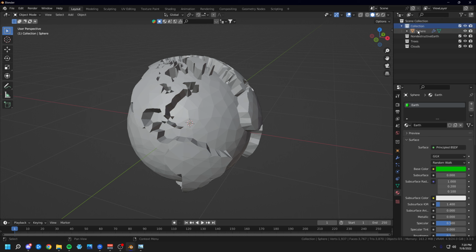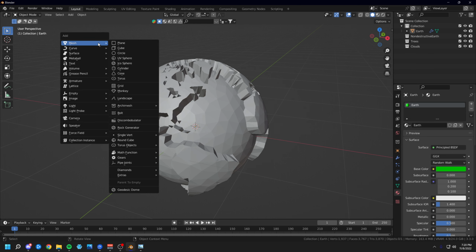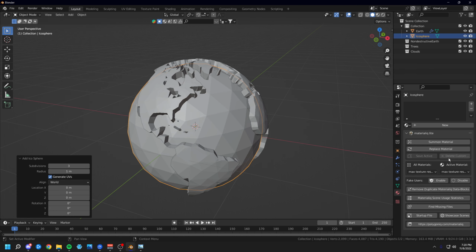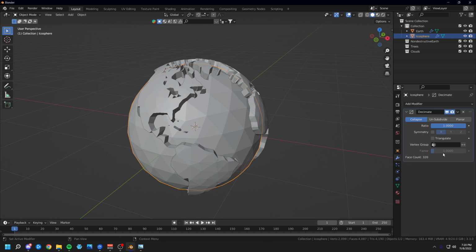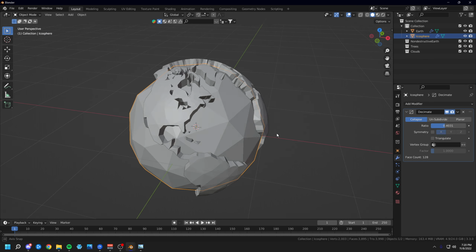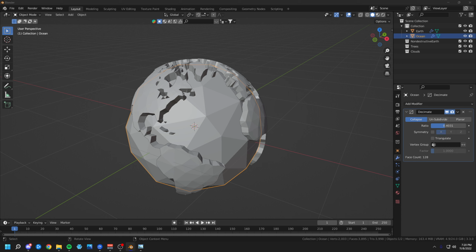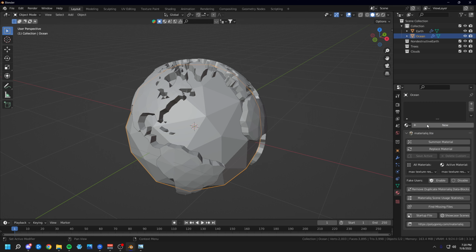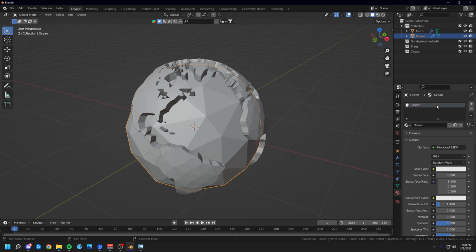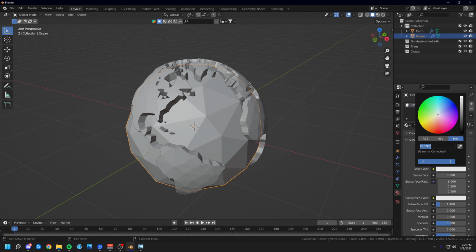Next thing we're going to do is in our same collection, we're going to rename this to earth just so we can figure out what it is later. Add an icosphere, bump it up to 3 subdivisions. Go to add modifier, decimate. We're going to decimate this down to about 0.4. Okay, and these are going to be the oceans. So we'll rename the icosphere to ocean. And again, for the exact color code, just so it stays consistent with the final result, materials, add, we're going to call it ocean, base color, hex, it's 2E47E7.